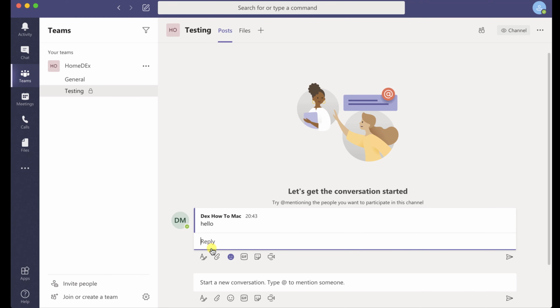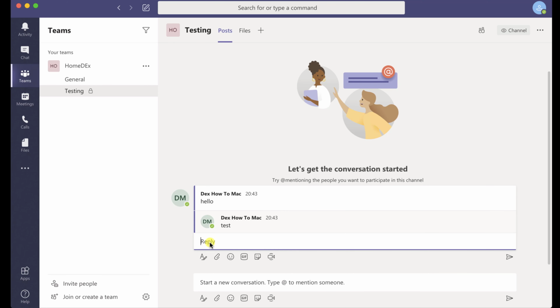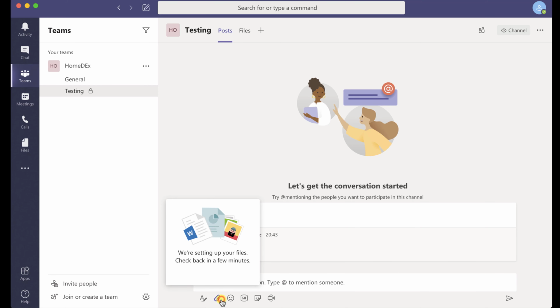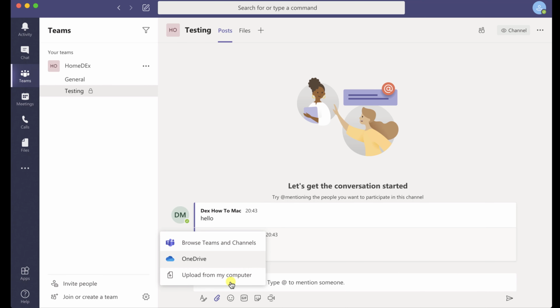On a channel, you can write messages, send attachment files, images, and even videos. Also, you can add different tabs and collaborate on projects.